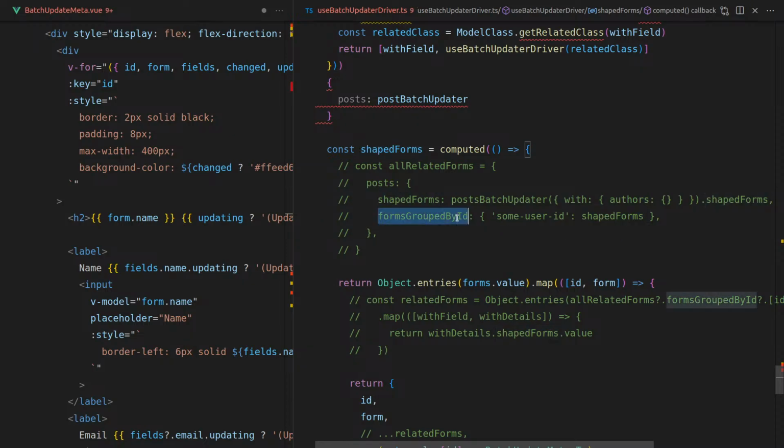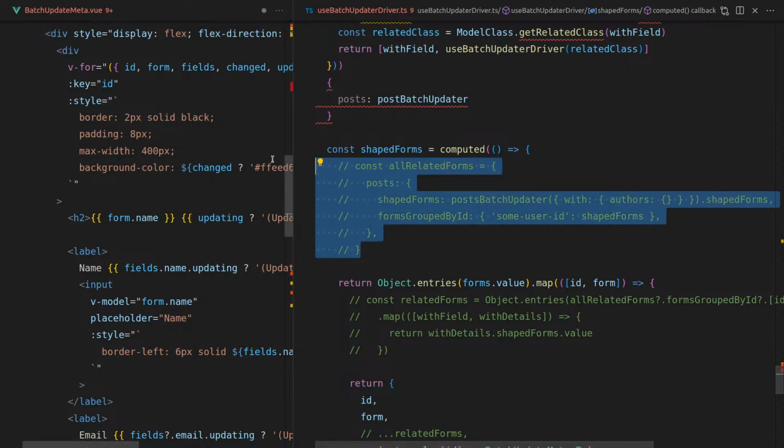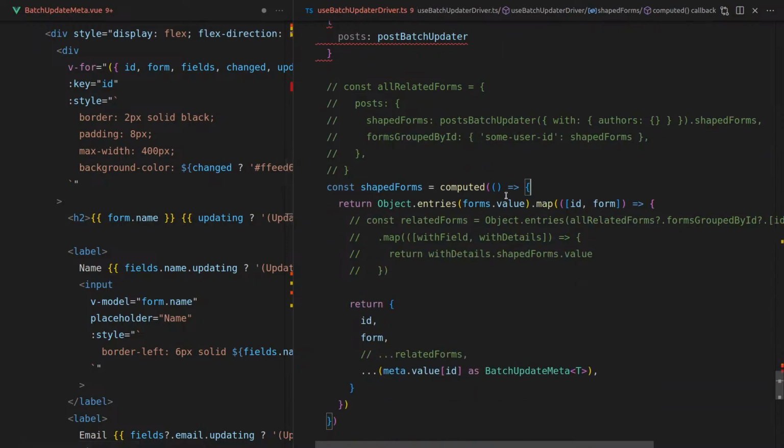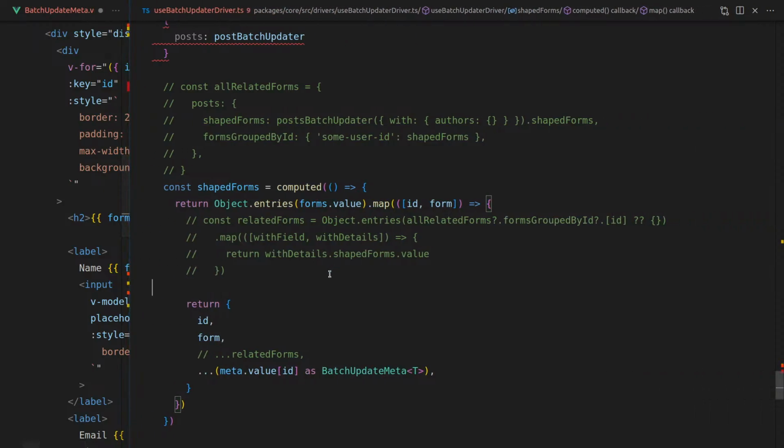Forms grouped by ID. Yeah, okay, then that would be a reference to those particular shaped forms. Yeah, so that'll point to the reactive. So that would work correctly. I can put that outside of there and that would still work. Okay. So let's see if we can extract anything else out here. Where does that ID get used?